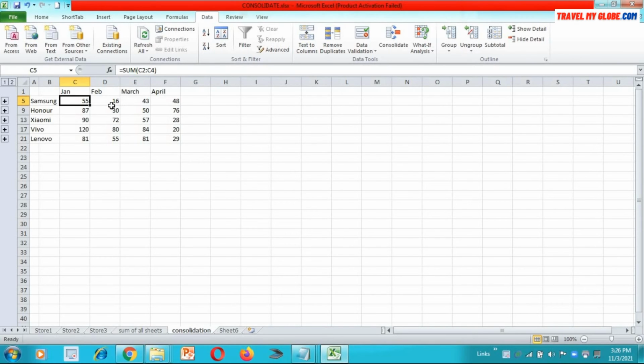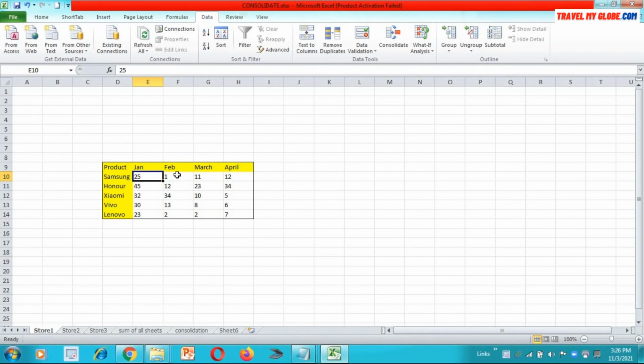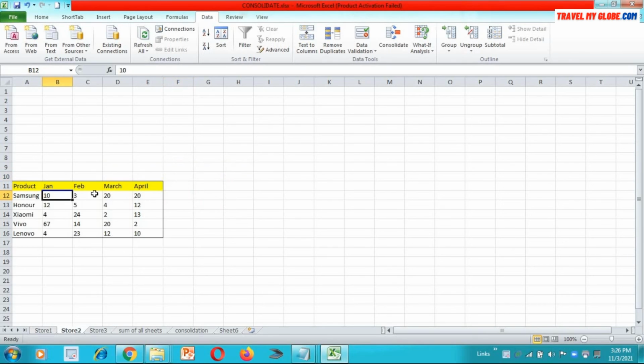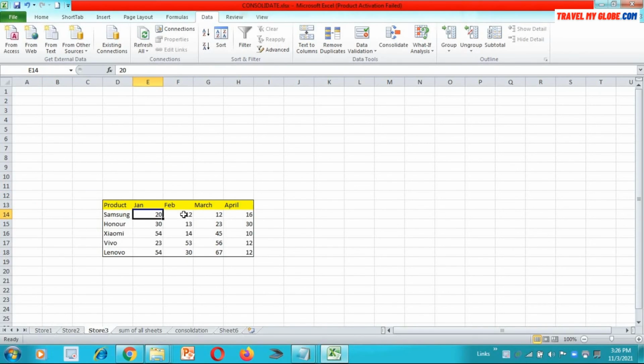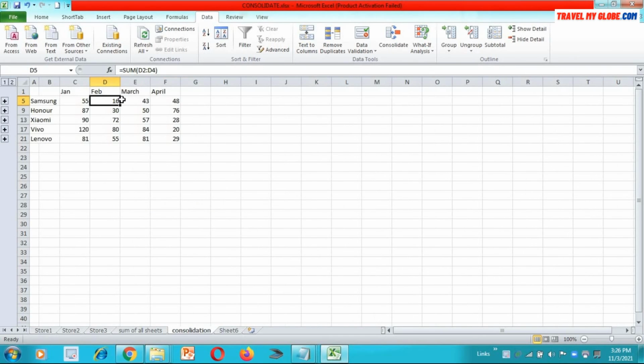Let's check another cell, like for the month of Feb, just calculate it. For Feb in sheet 1, that is 1. 1 plus 3 is 4, and 4 plus 12 is 16. Let's see in the consolidation sheet, it is 16. So our data is perfectly calculated for all of the products. So this is our data.